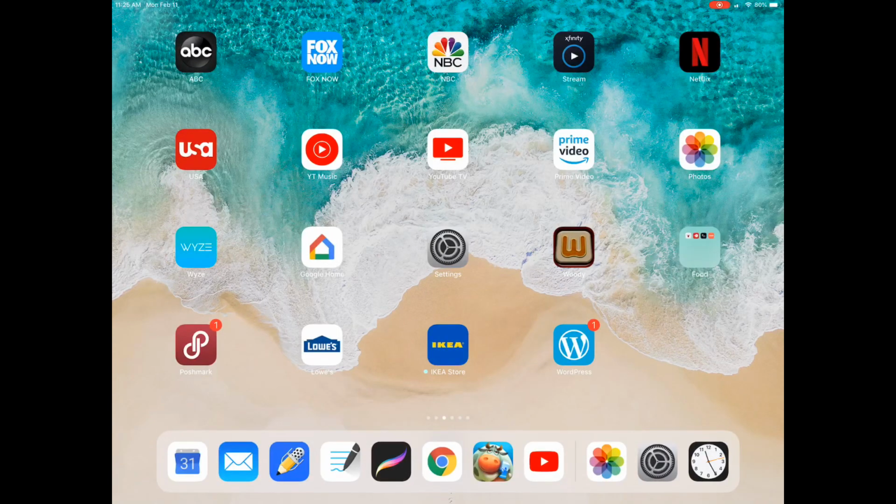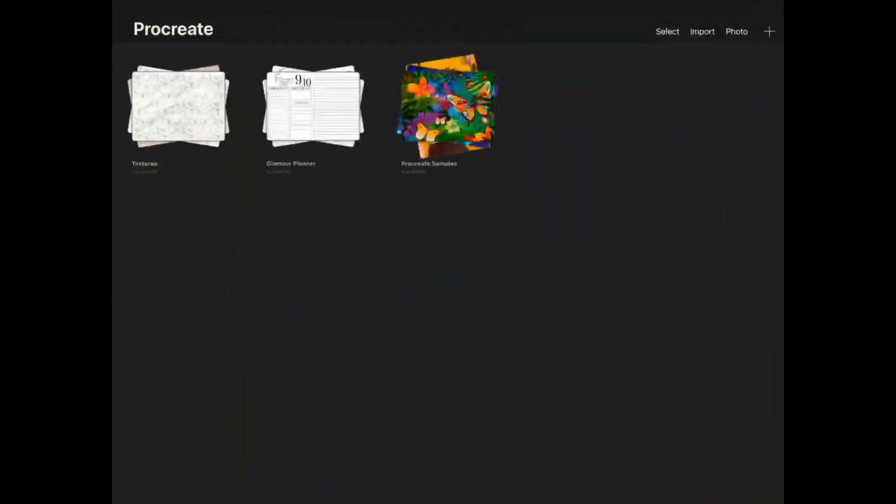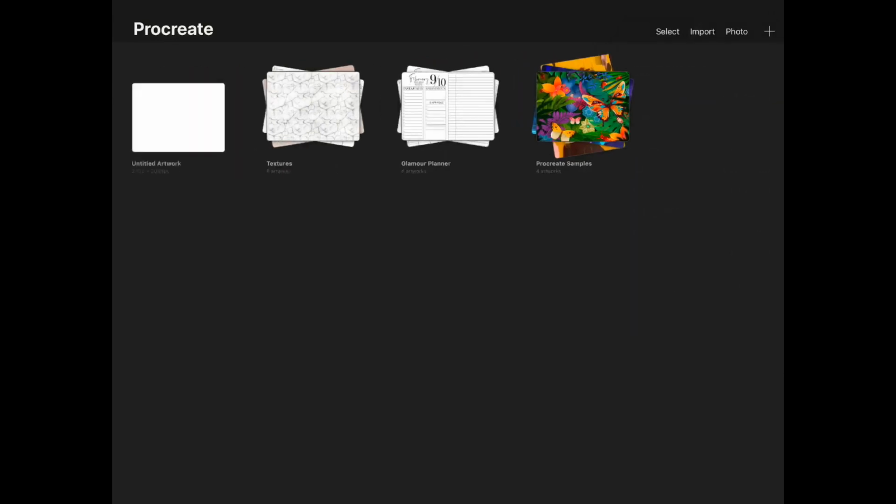So the first thing we'll do is open Procreate, which I have on my bottom bar, and select a new canvas with the plus sign in the top right corner, and I'll do a new screen size canvas. Once it opens, pinch it in a little bit so you can see the edges, because we'll fill the whole thing with the glitter texture.